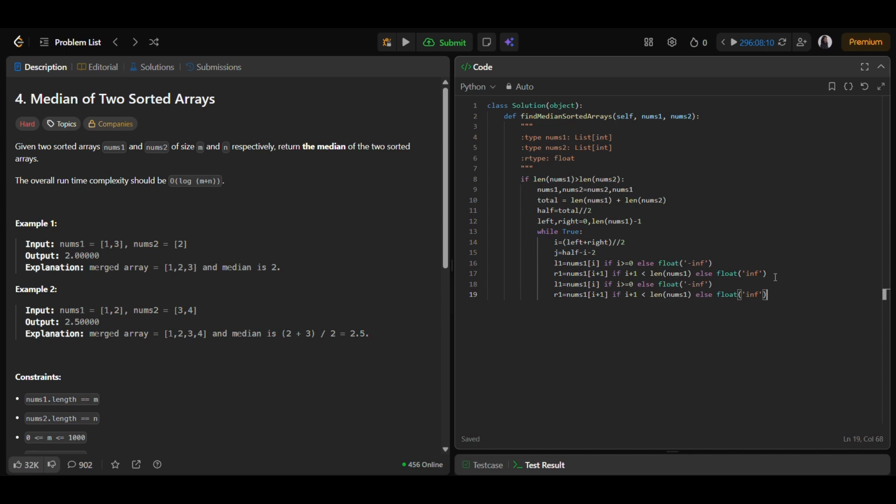And then we do the same for B. It's just that instead of i, we use j. Let me copy paste and correct this. Yeah, so it works. And then we check if the partition is correct. So if 1left is smaller than or equal to 2right, and 2left is smaller than or equal to 1right. So this means the left side is valid and no element is out of order.